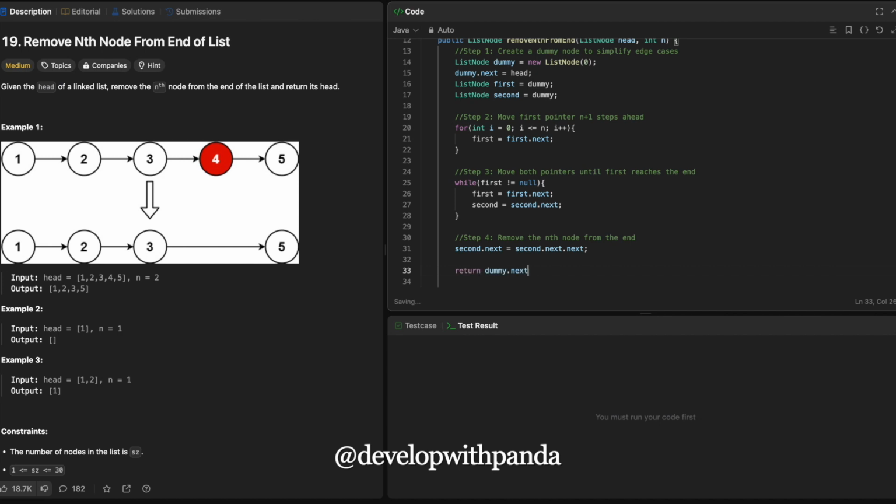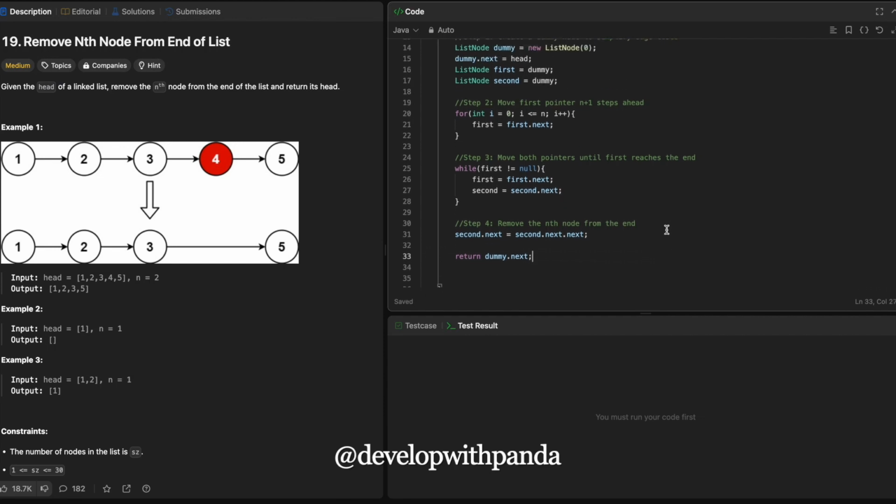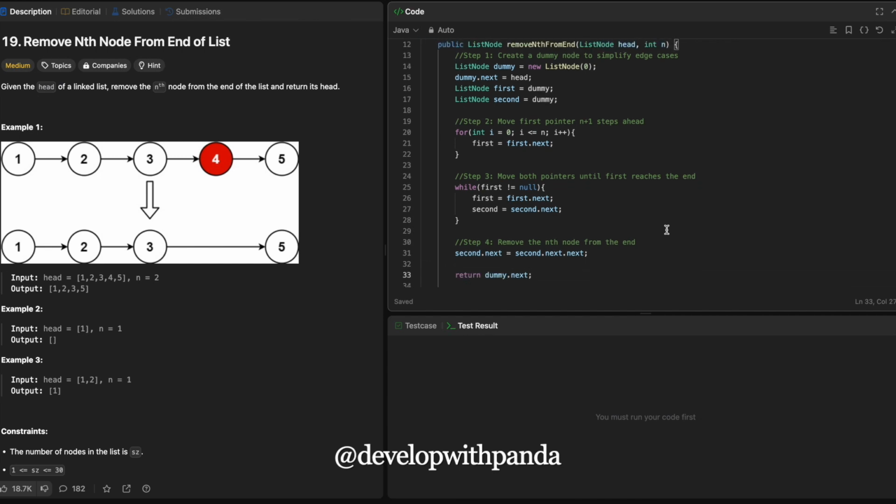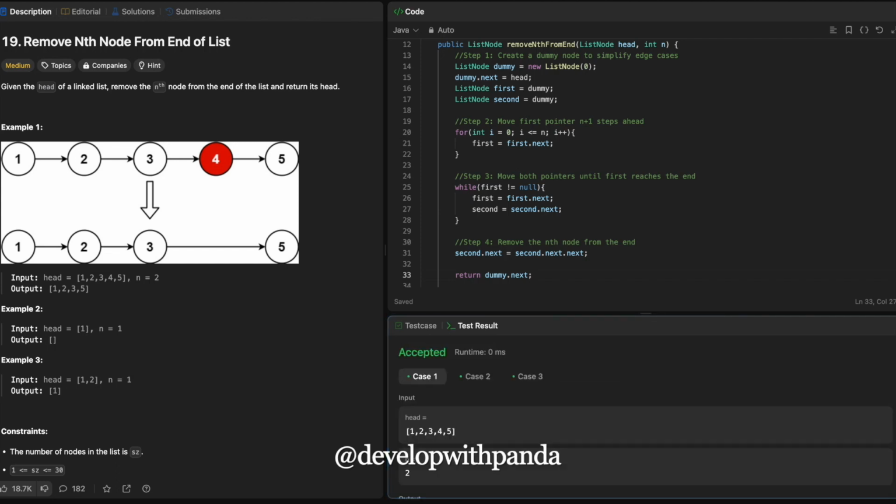Now check if everything looks fine. I think it looks fine. Let's try to run this code. And it's working fine.